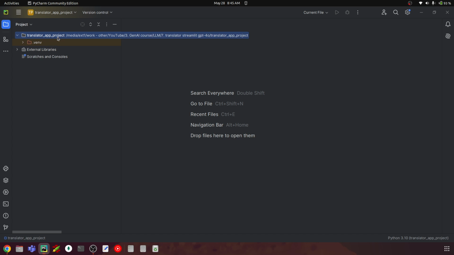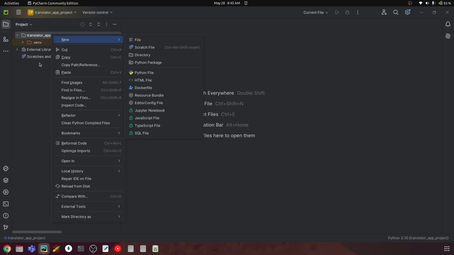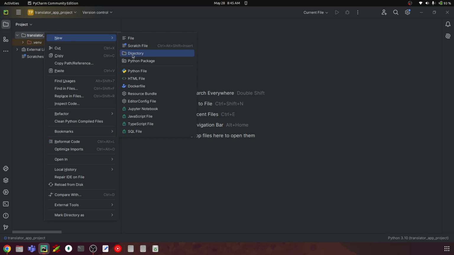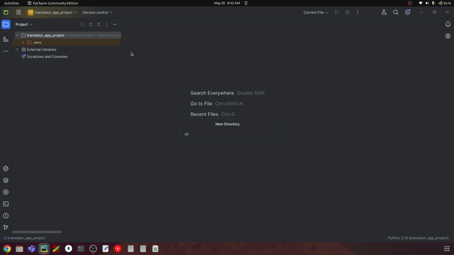I'm going to create a more standard code structure. In this project directory, I'm going to create a folder. Right click in this project directory and create a directory. I'm going to name this src, which stands for source code. I've already made a video on how you can create these environments in PyCharm and so on. If you're not familiar with that, you can check that out.